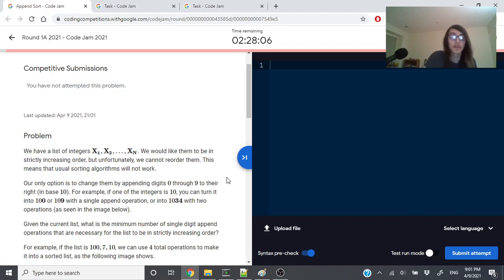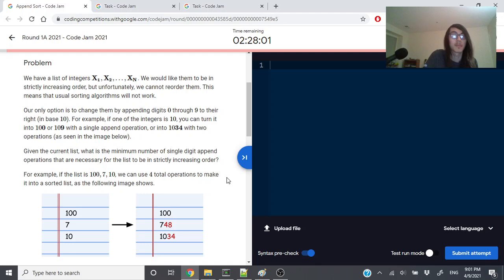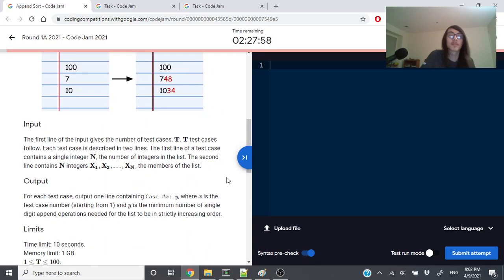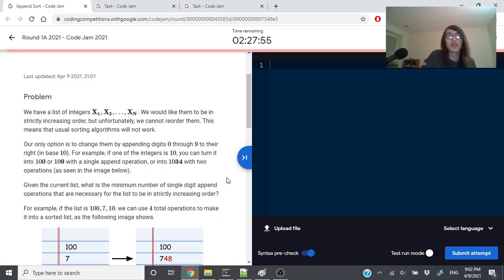We have a list. We want them to be strictly increasing order, but we cannot reorder them. Our only option is to change them by appending digits to their right. What is the minimum number of append operations? Okay.